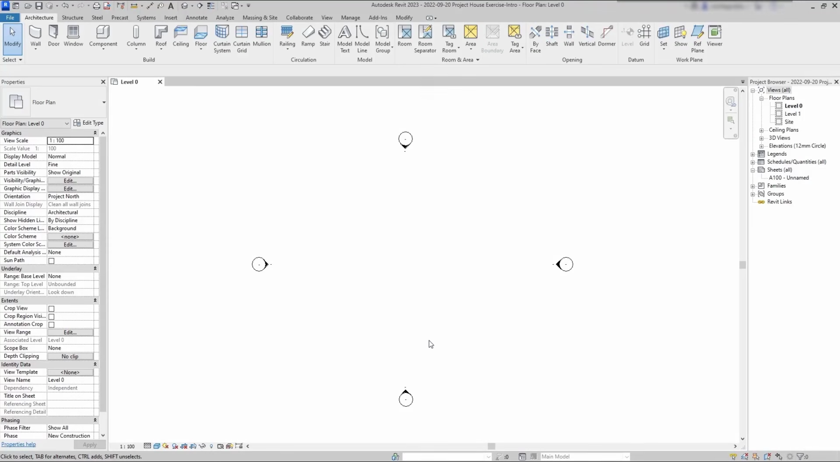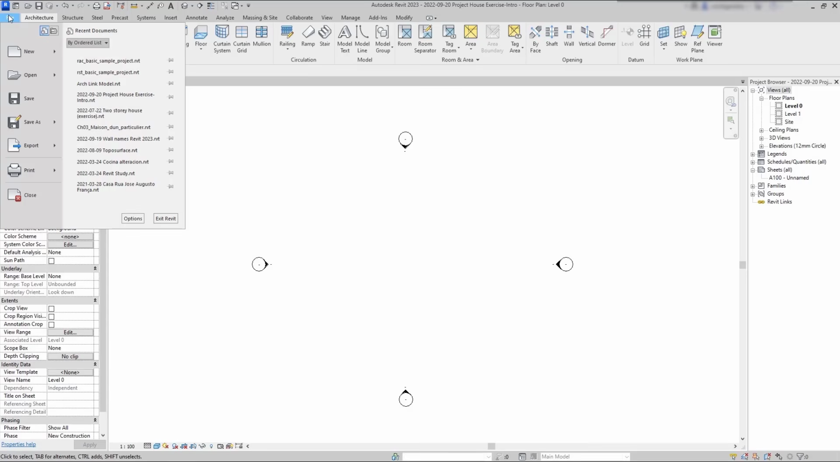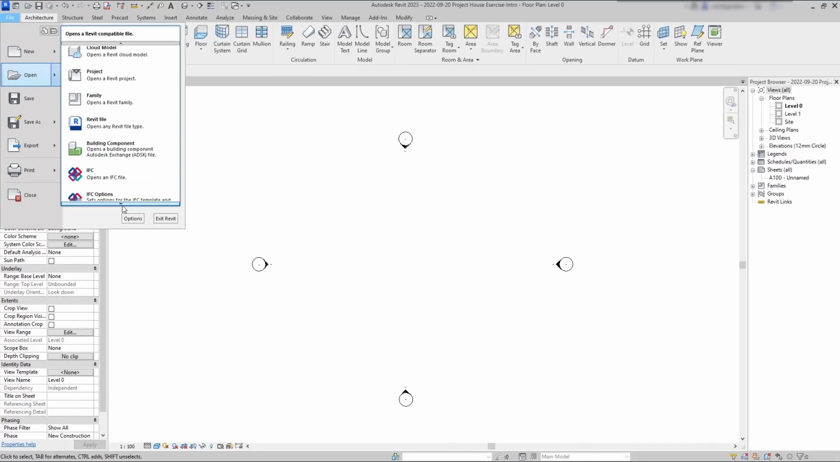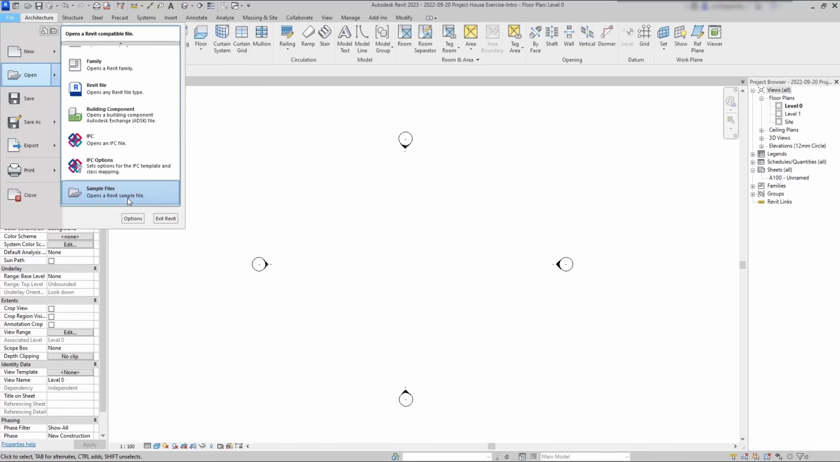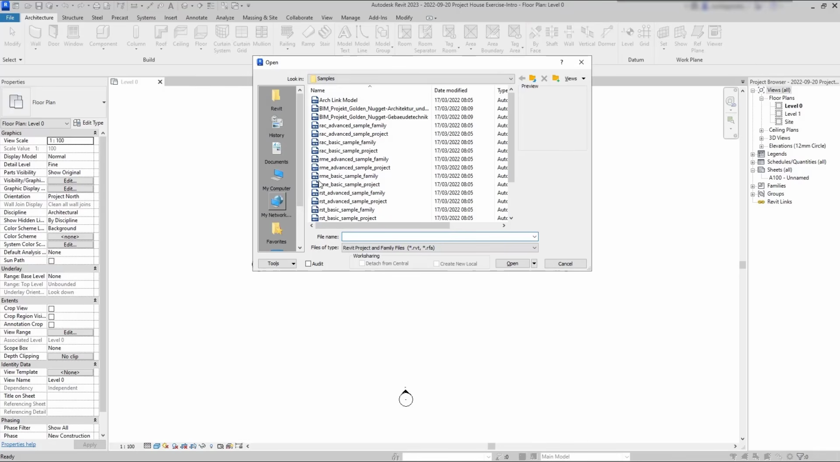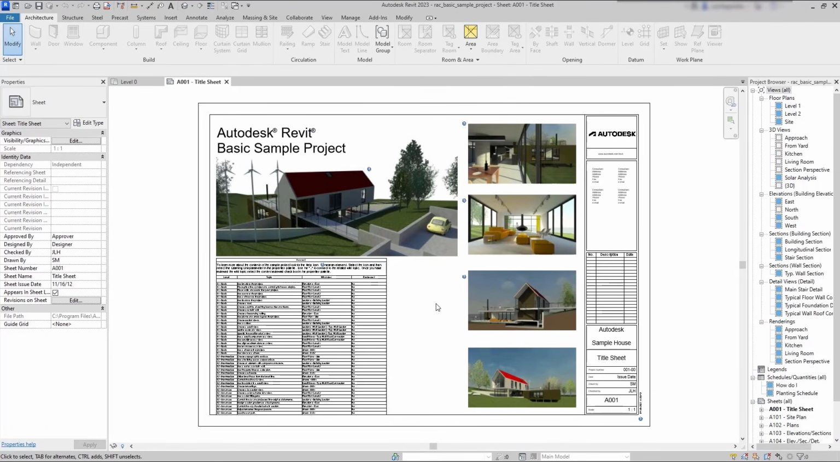Let's open a sample file to get a better idea of how a project looks. Click on File, then go to Open, and find the option at the bottom of this list. I'm going to choose this one, RAC Basic Sample Project. Open it, and you can see this is very complete. Even they call it basic.